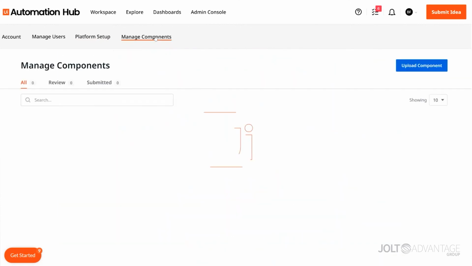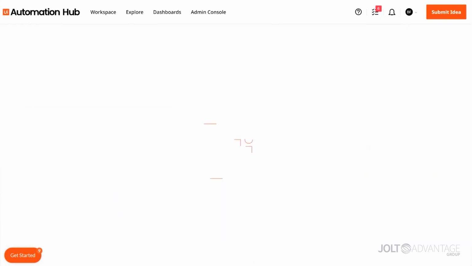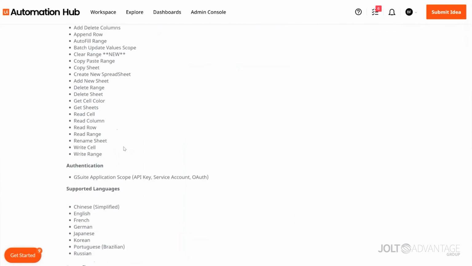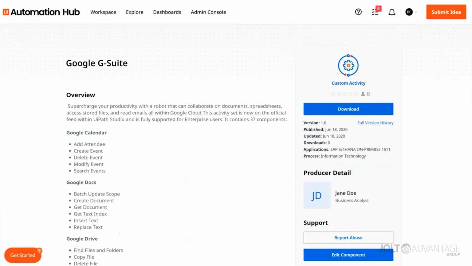And then again, the components that are already there, already been published, ready to download right here. So if you're that developer and you need a Google G Suite, you quickly download the component and you're off to the races. You can even modify it here, or you can ask who originally created it. Hey, what's this one mean? With the breakdown of everything captured when the idea was submitted and the automation or component went to production.